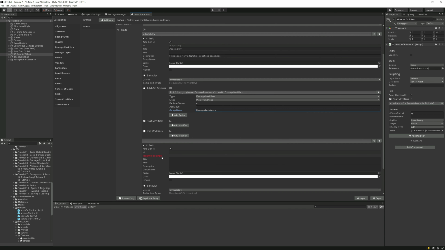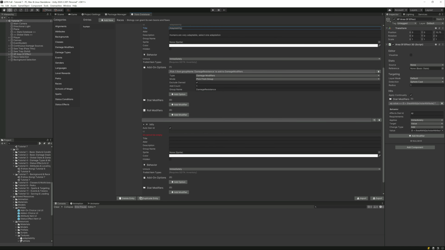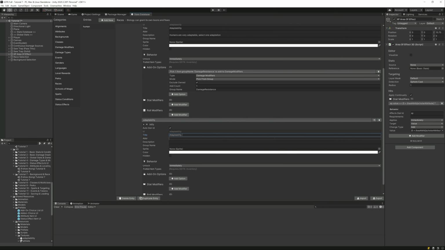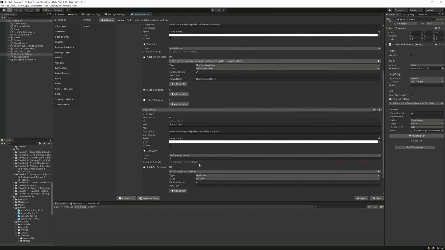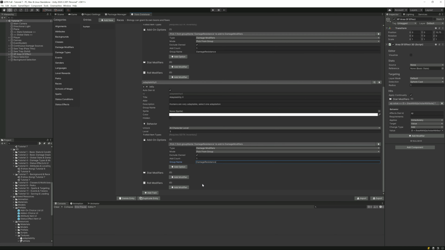And we're going to add another trait, and this is going to be pretty much the same thing. It's just going to be adaptability 2. And this is going to unlock at character level 3. And we're going to pick a damage modifier from a group. And again, we'll be excluding ones that we currently have.